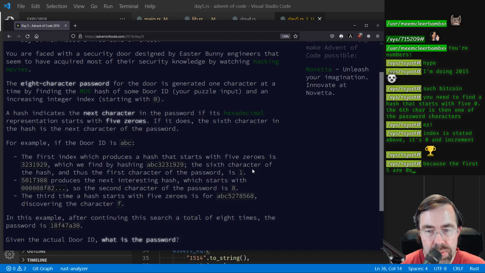I guess it's not showing the hash. But the 6th character is 1. I don't get it. Anyway, 5017308 produces the next interesting hash, which starts with, so yeah, the 8. Okay, I got it. So it's 1, 8.